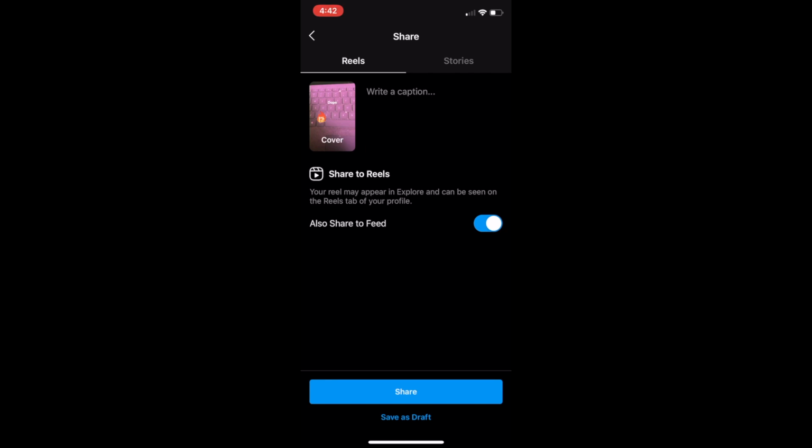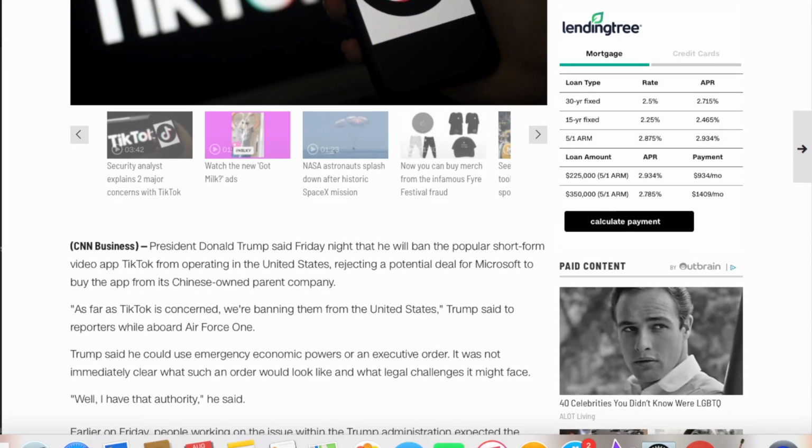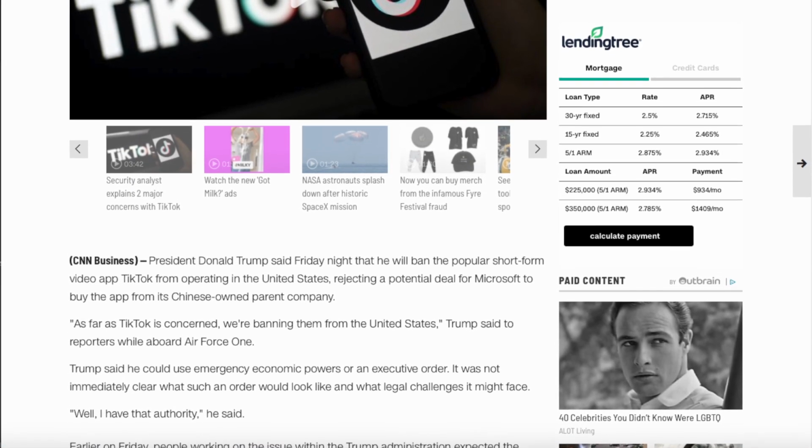And that's it. That's how you use Reels on Instagram. So there's not really much to it. It's just a feature that's incorporated within Instagram.